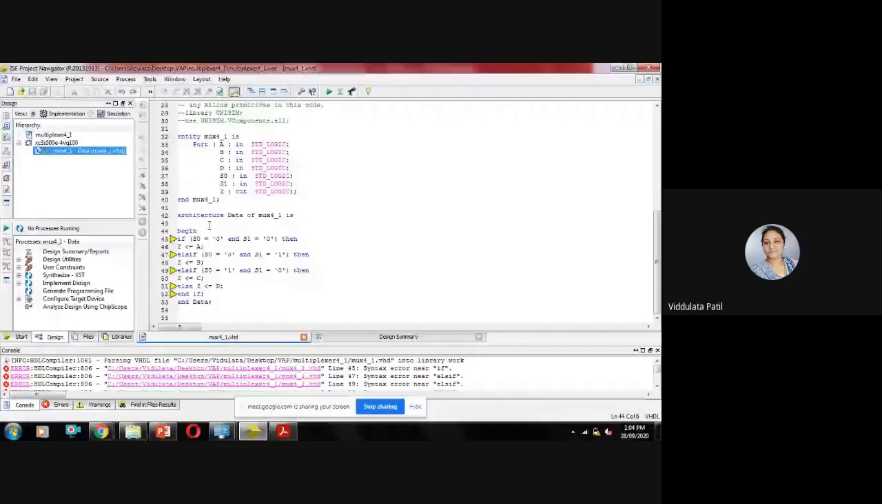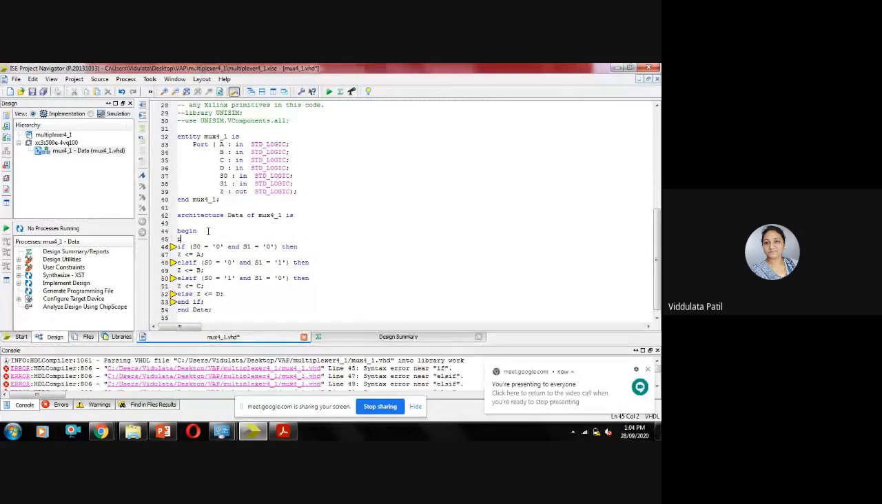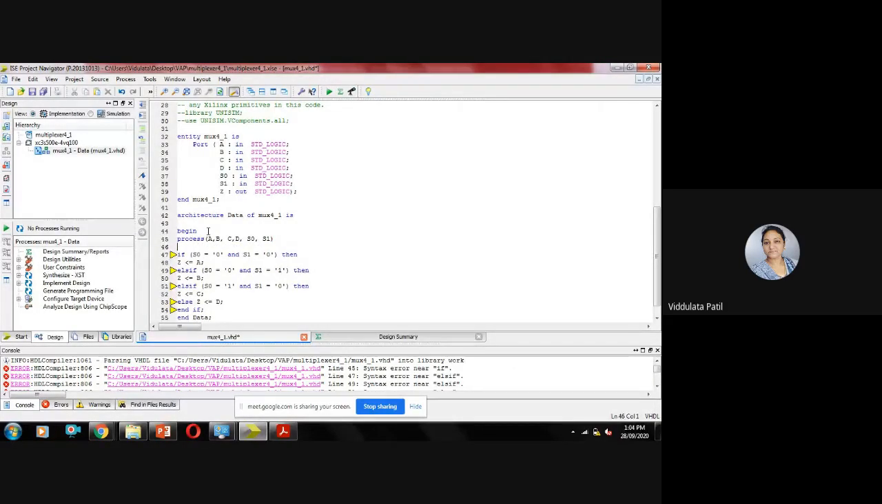Okay. So let us have a process for this. In this, do process. Then the sensitivity list: parameters A, B, C, D, and S0 and S1. Okay, begin, and end process.